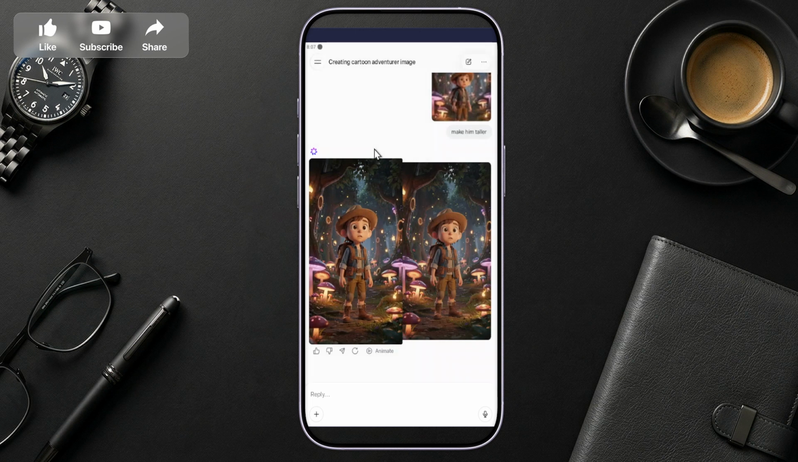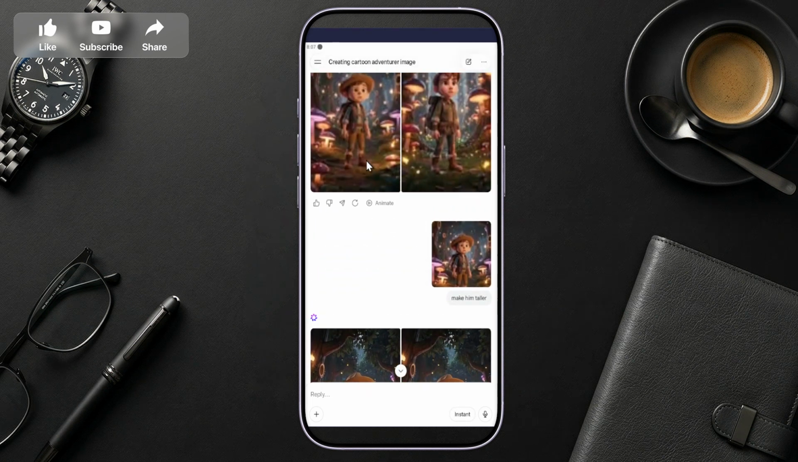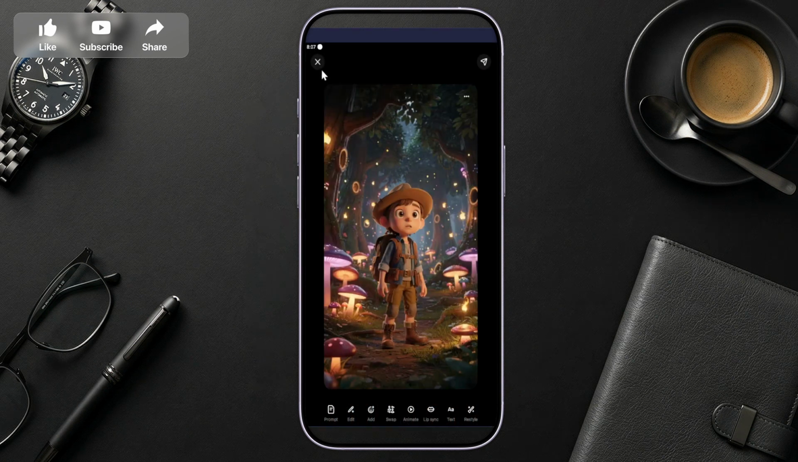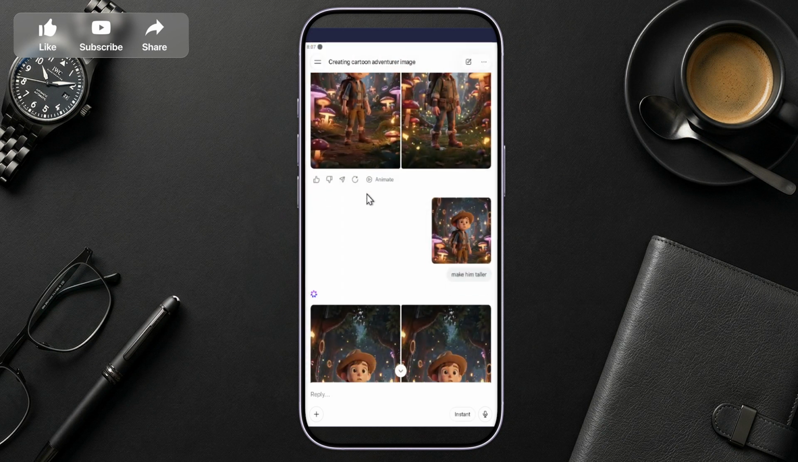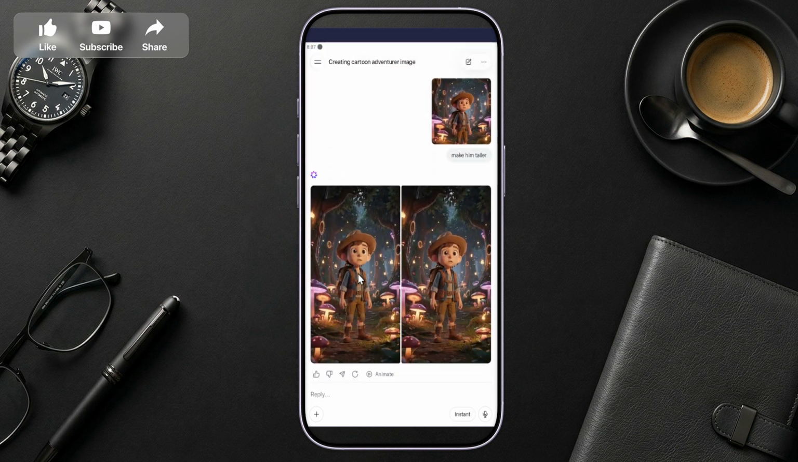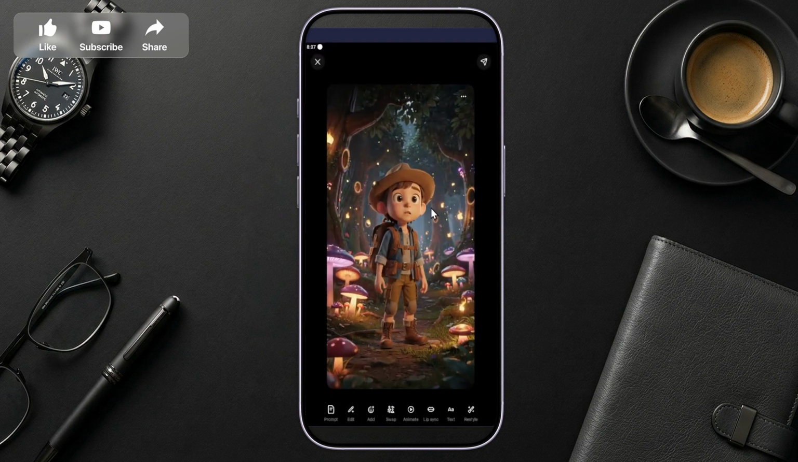You can also experiment with alternative style descriptions, such as 3D animated movie character, toy-like 3D render, cinematic 3D cartoon, or high-detail 3D illustration. Small wording changes can produce noticeably different results. Keep refining your prompt until you're happy with the image. Once you're satisfied, save it or share it using the options available in the Meta AI app.